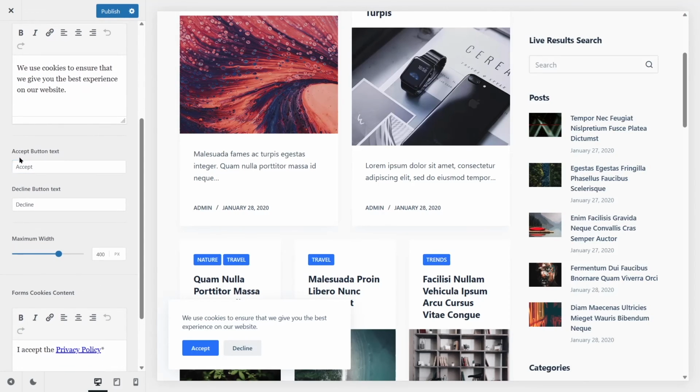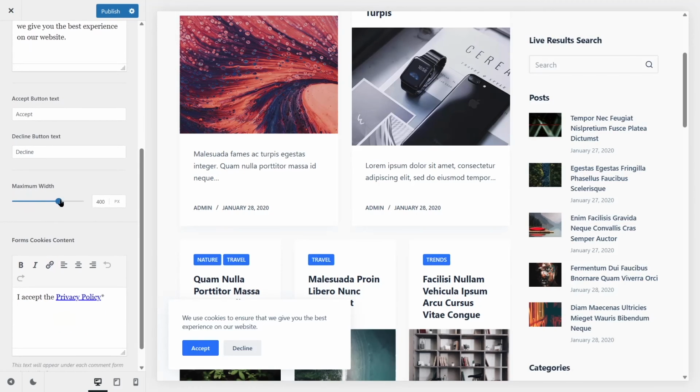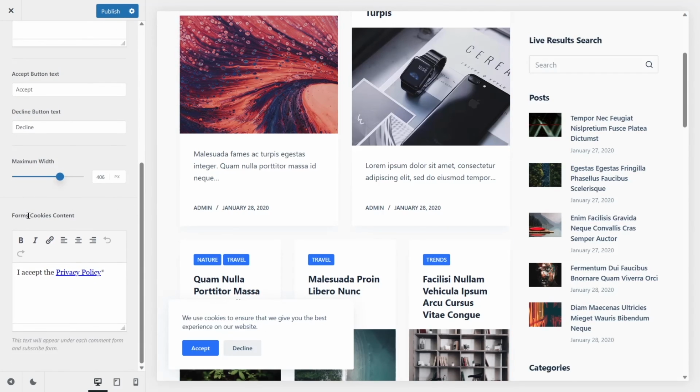And for the buttons, this is the accept button text and the decline button text. You can put whatever text you want to be displayed over here. And for the maximum width, if you increase or decrease it, it will customize the size of the pop-up. And in the forms cookie consent, here's the I accept privacy policy. So you can put the privacy policy page link, and this text will appear under each comment form and subscribe form. Okay, so there's no comment form and subscribe form right over here, but it will be displayed.